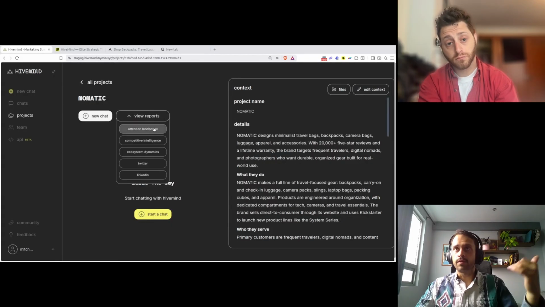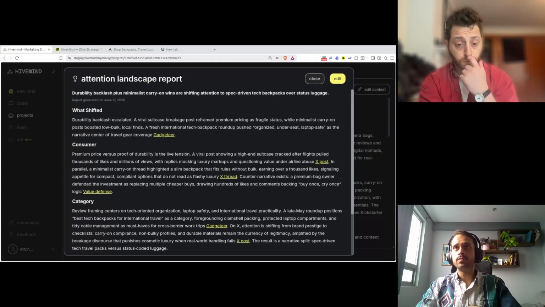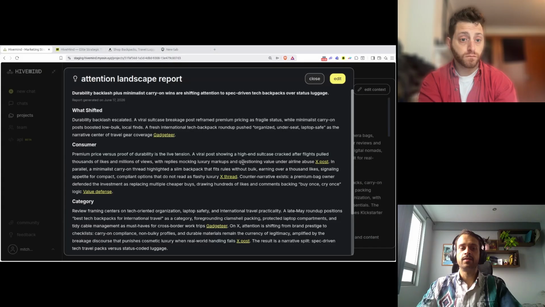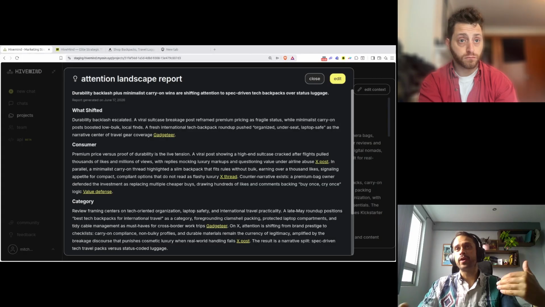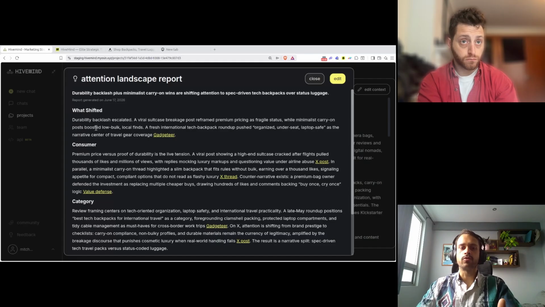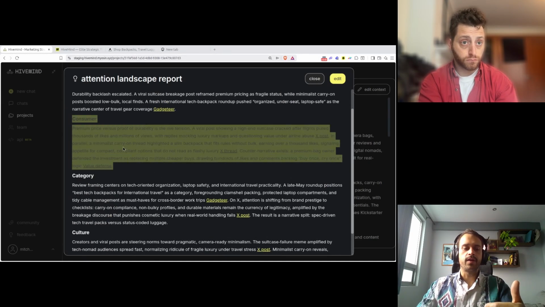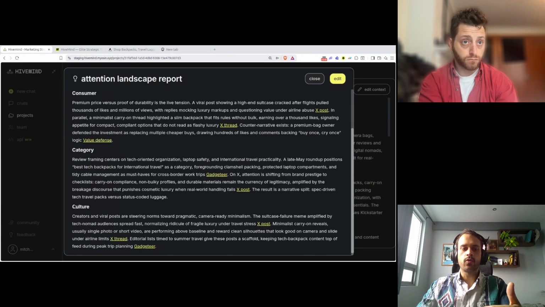So if you look here, the first thing we get is the intention landscape. We look at what's happening in their environment, like fast-moving cultural trends, memes, what's happening on Reddit, things that happen in shorter cycles. So we look at what shifted. If this project has already been looked at for a while, we look at the cultural trends that are changing over time. So since the last report, what's changed in the cultural background that's relevant to them? We look at things that are relevant to the consumer, to the category, and then to the culture.